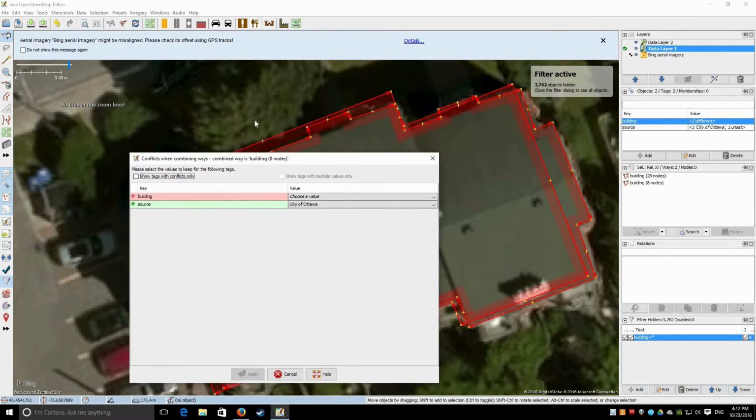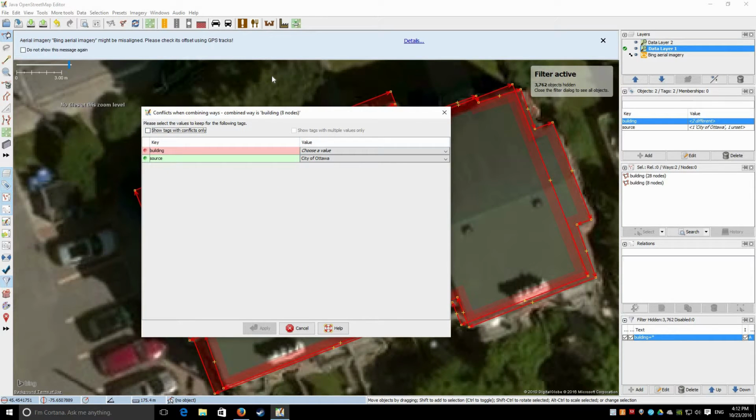Now, this will bring up a conflict of the tags that may be different between the two. In this case, building might be residential or yes, but yes is the actual City of Ottawa data that is incorrect. Everything is building yes by default. So if you do have any specifications like residential, commercial, industrial, please select the appropriate values.